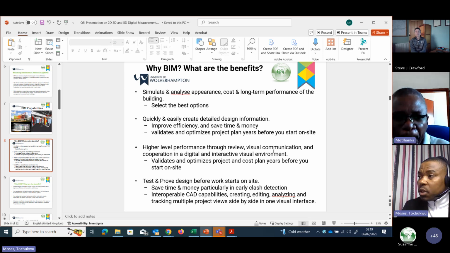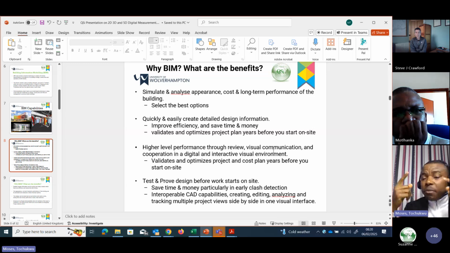Also to save time and money. It will validate and optimize the project plan years before you start on site. Higher level performance also comes through review and visual communication, like I've mentioned. You can visually see what you're measuring, not imaginary, because on 2D you do a lot of imaginary stuff, but on 3D you can see the takeoff you're doing and the properties you're dealing with.